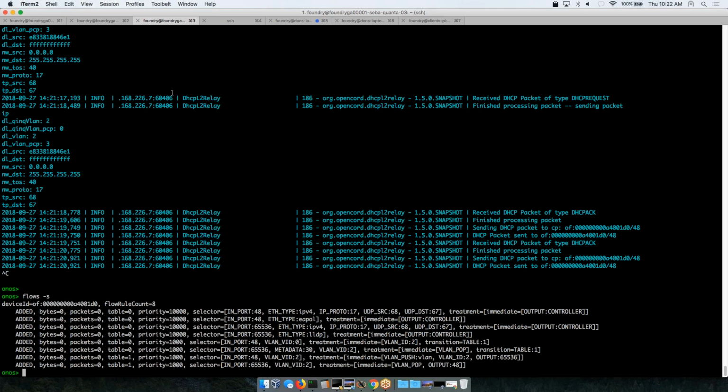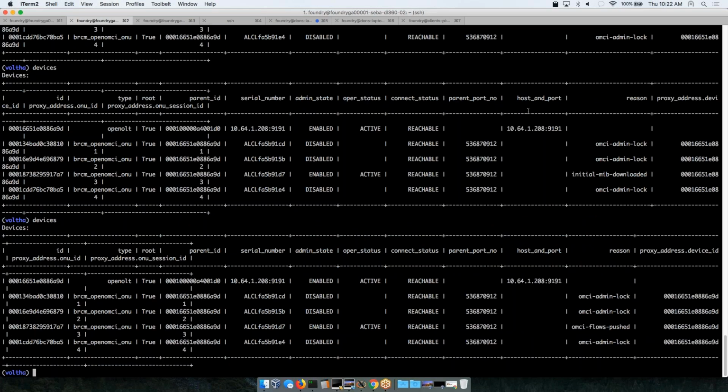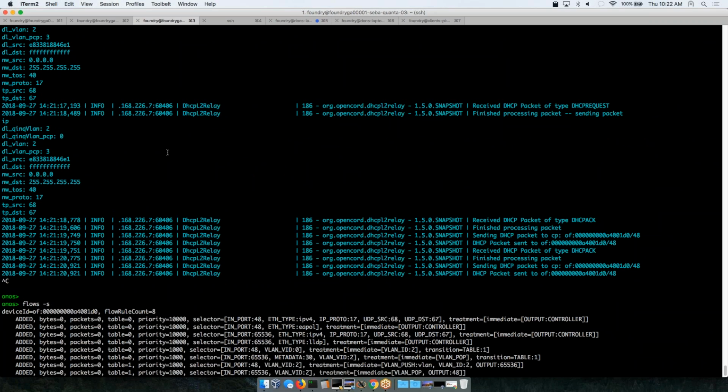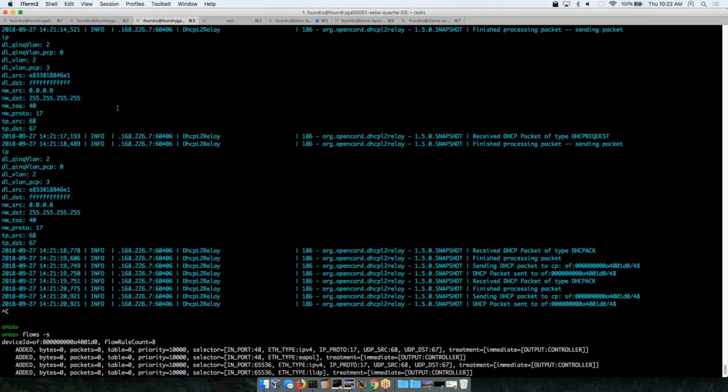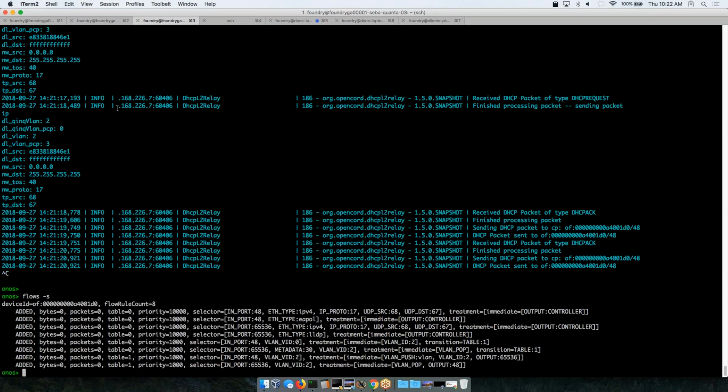Now that the flows are up and the device is ready, we should actually show it here. Yeah, here we see OMCI flows pushed, which means we pushed the subscriber VLANs. And in the log earlier, we saw it fly by where the DHCP relay picked it up and ran the DHCP intercept. And that last line says that the IP address has been delivered.